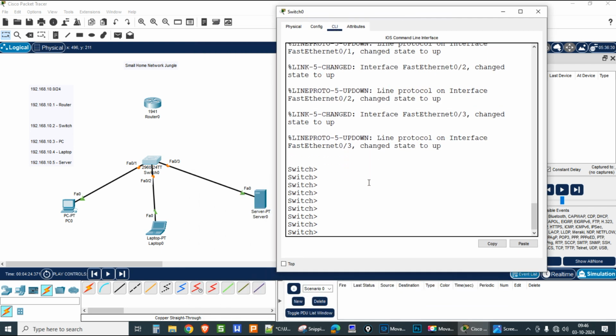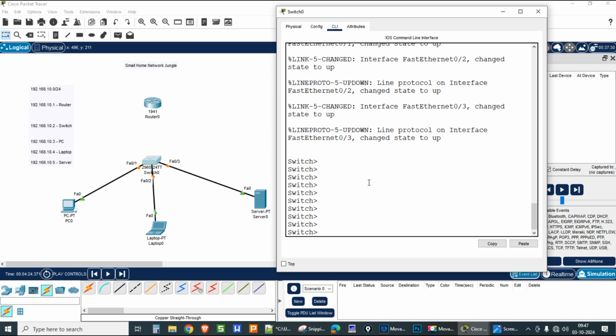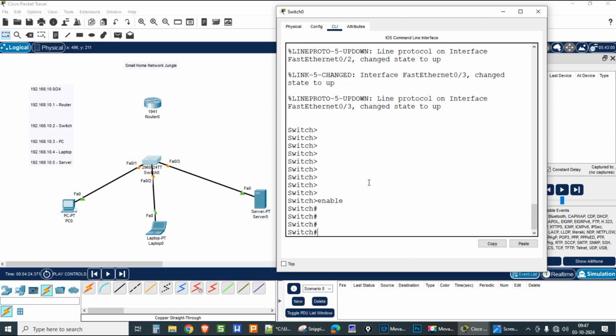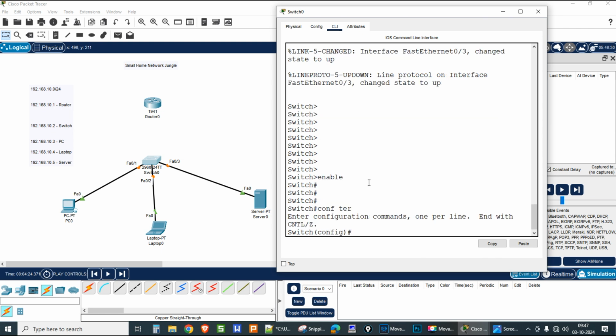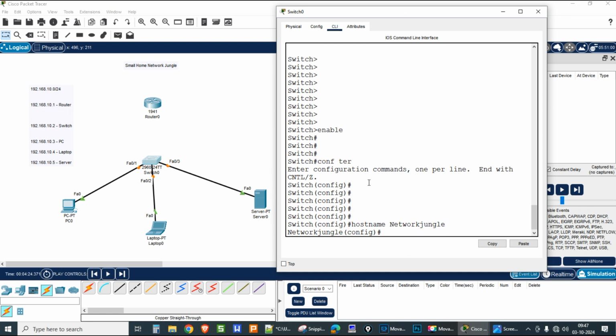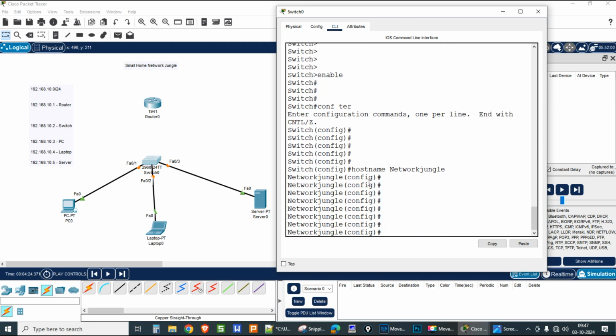Already told, by default the Cisco switch host name is Switch. We need to change the host name. Before that we go to privilege mode. By giving the enable command, it goes from user mode to privilege mode. And after that, global configuration mode. Now the host name is modified.